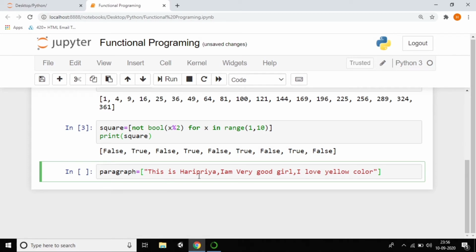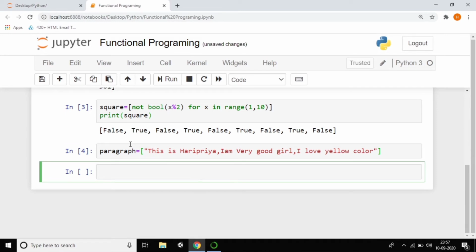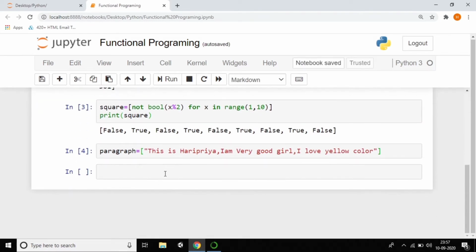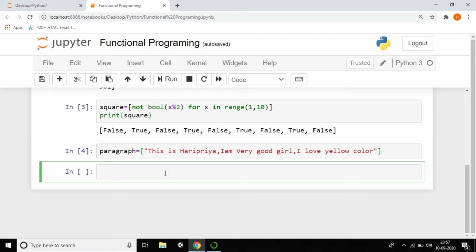So actually, first of all, I want to do that. Instead of this split method, I want to do it in list comprehension. Before I do this list comprehension, I want to show how we can do it with the split method. If you missed the earlier tutorials, no need to worry, I'm explaining here so you can understand very clearly.